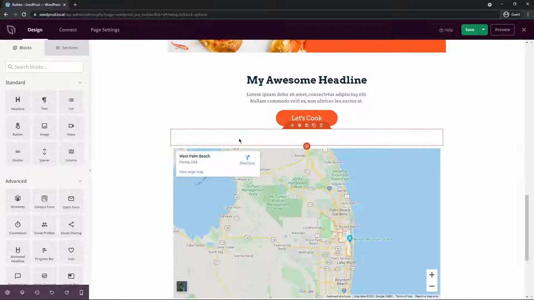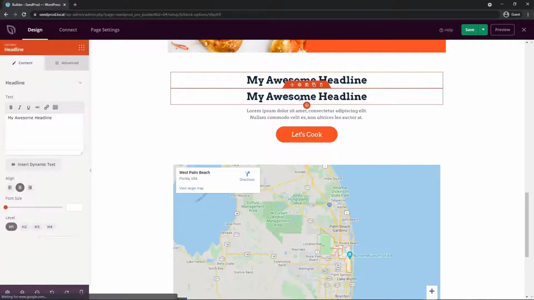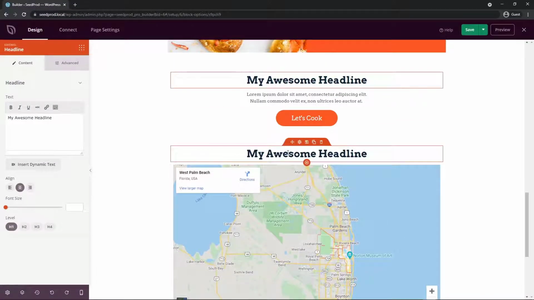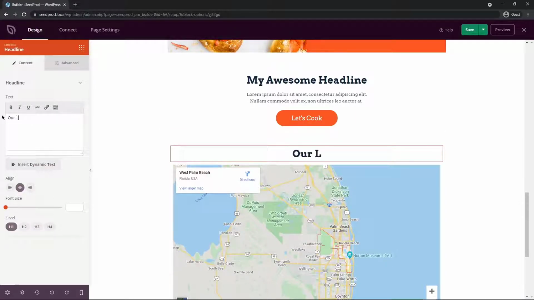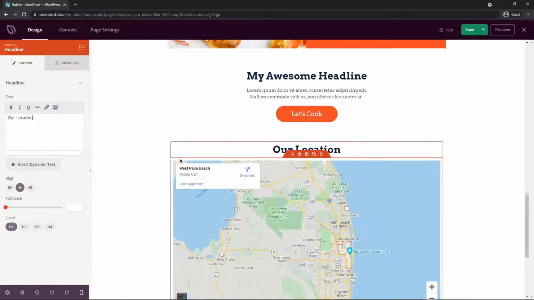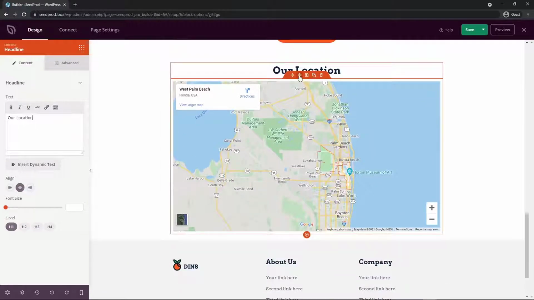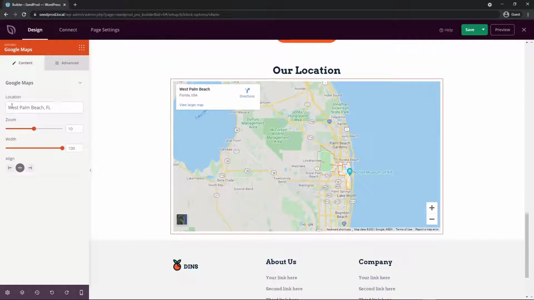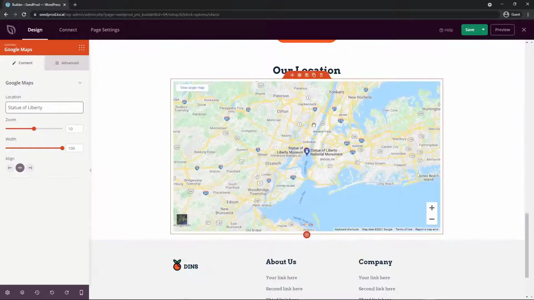So say we want a headline for this, we could just duplicate this headline right here and drag it down. We can click on the settings and say something like our location. Now the actual block itself for Google Maps, if we click the settings, we have some options here for the location. So you could change this to whatever you want. So maybe something very specific. And you can see that this will update to whatever location you put in there. You can put addresses, cities, towns, whatever you wish.